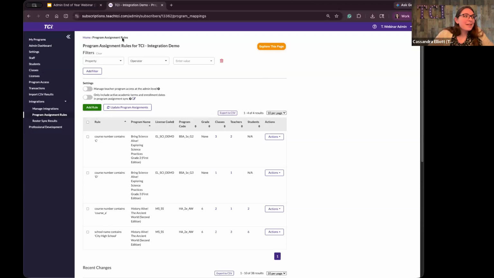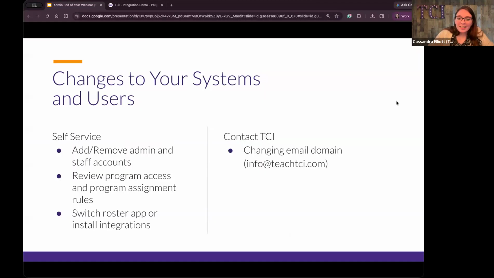Let's head back into the presentation to talk about any data changes you may have. You may have some changes you want to implement for the upcoming school year. A lot of this can be done by a TCI admin already. Very rarely will you need to contact TCI. Some things that can be handled by anyone with a TCI admin account are adding/removing admin and staff accounts.